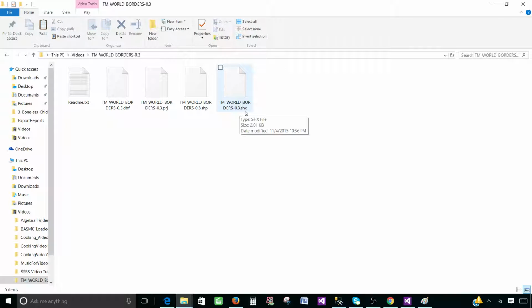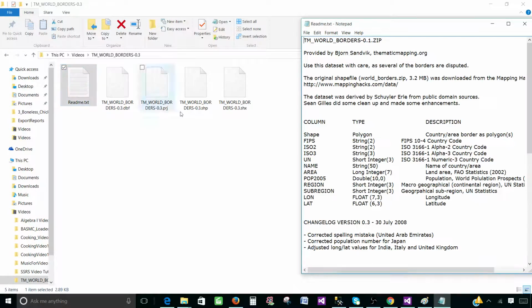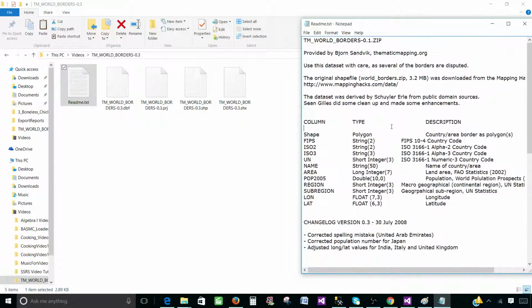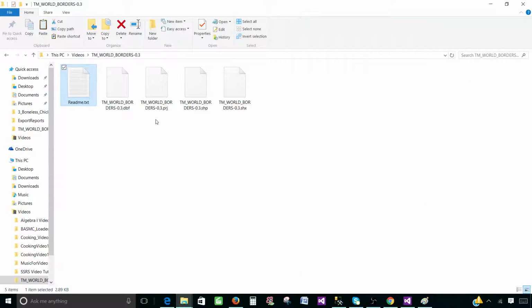I have .shx, .shp, .prj, .dbf, and readme. So readme, I know what it is. I would like to read whatever information it is providing, and all that we can read through. But these files, I thought, okay, these are not really useful. So only the file SSRS is asking for is .shp.